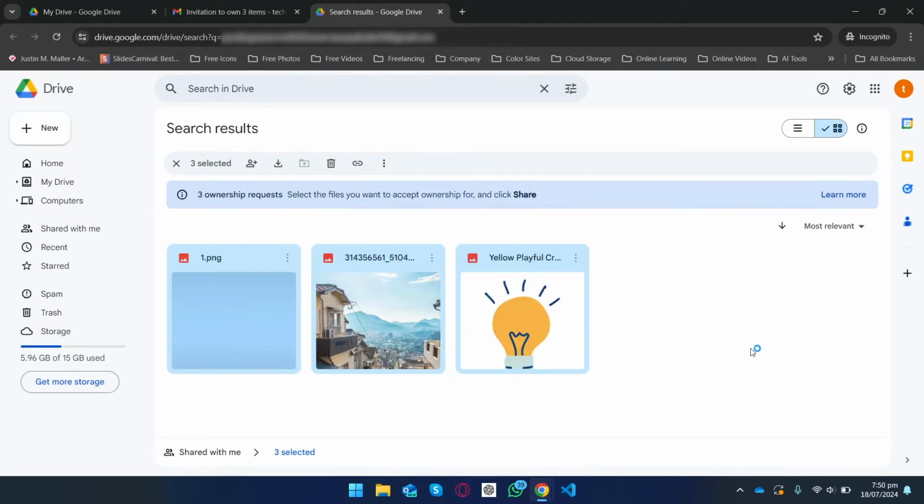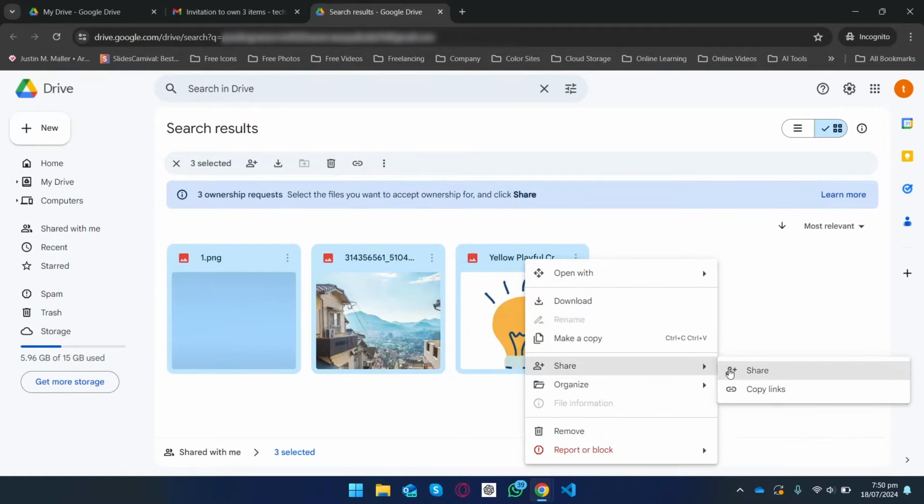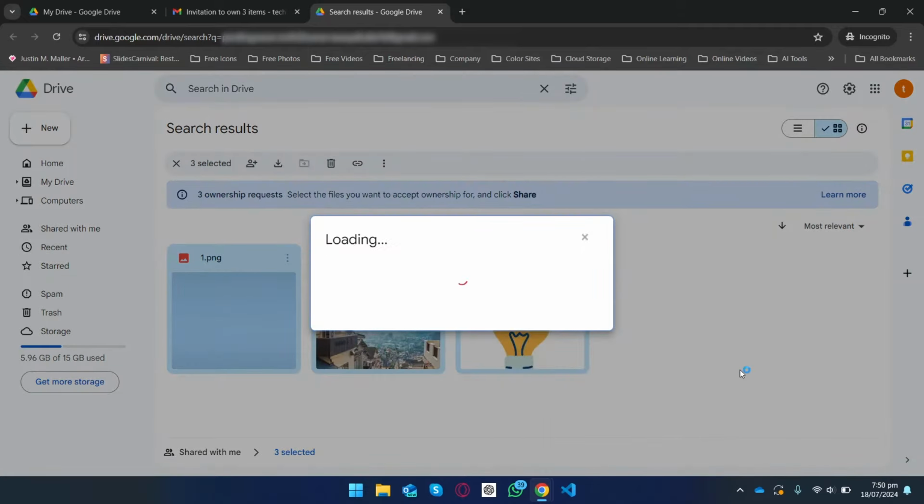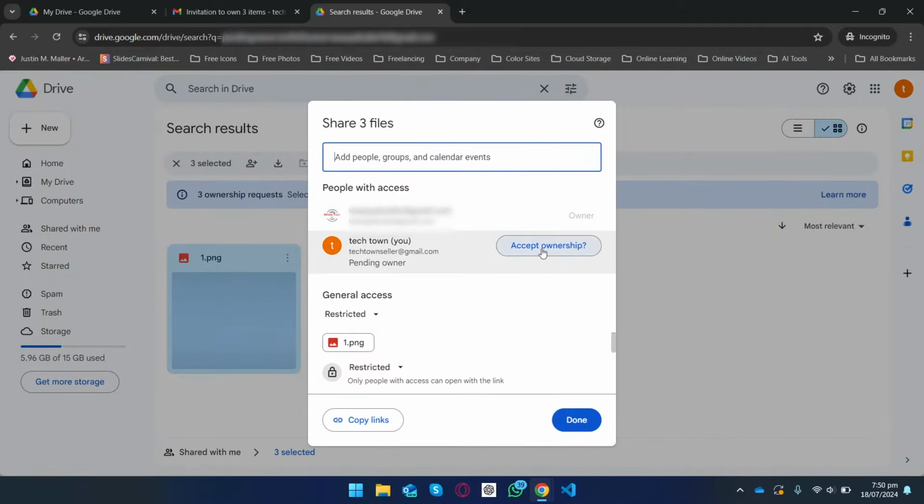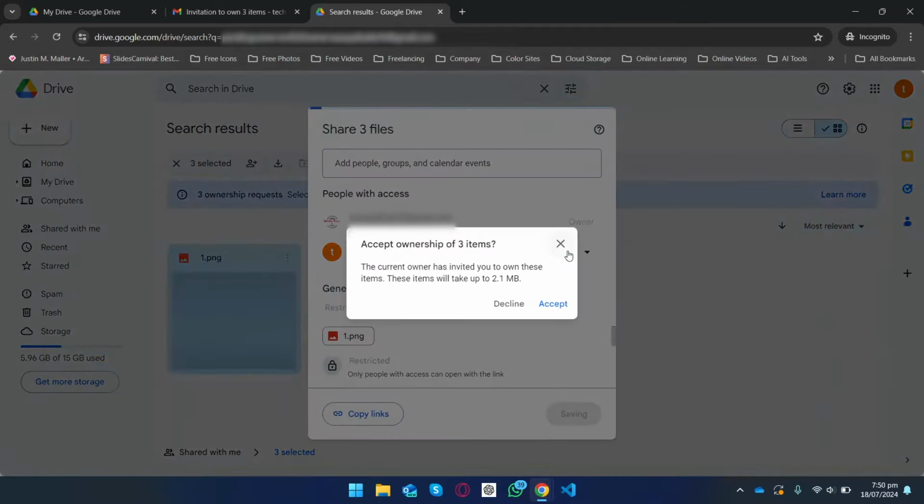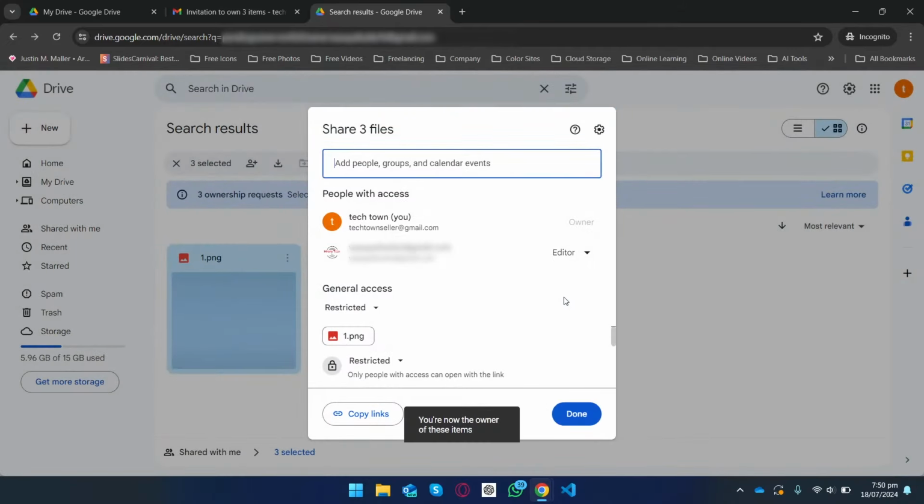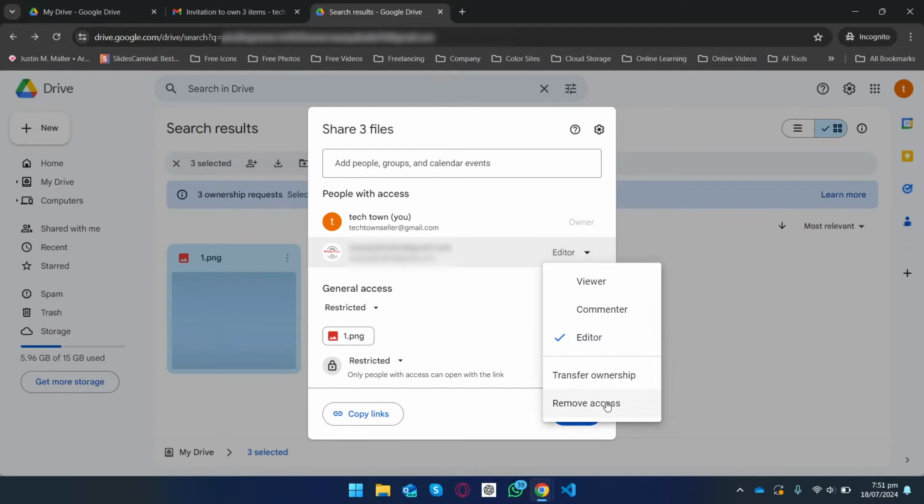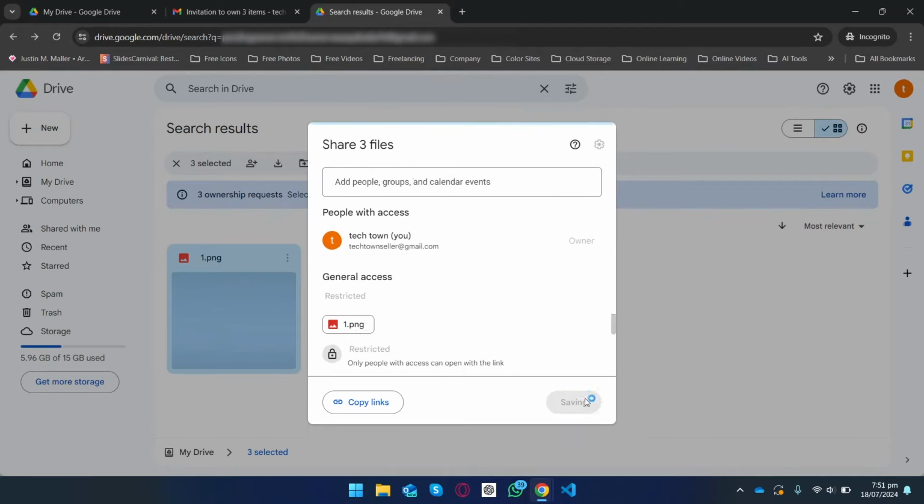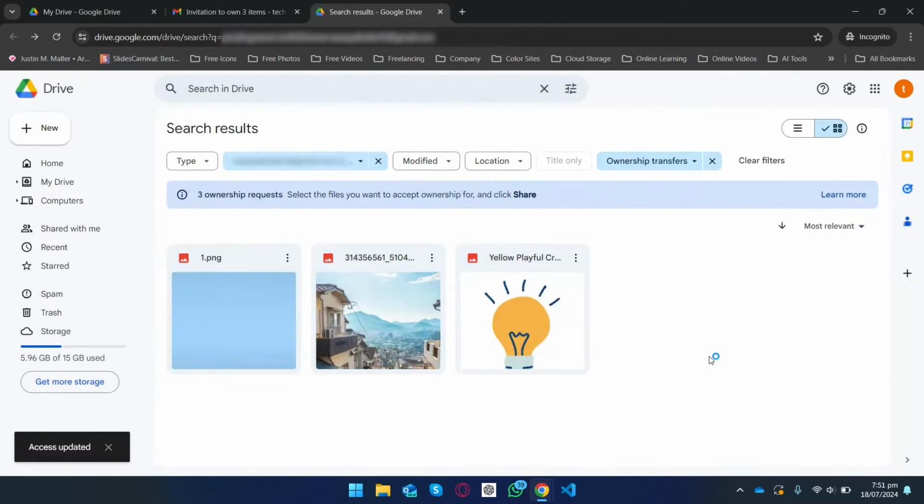I'm going to select all of these 3 files. After that, again right click on it, share again, make sure all the files are selected. Here it says accept ownership, click on the button, click on accept, and you can see you are now the owner. And also it's going to show you your first Google Drive account. Click on editor and click on remove access, click on save. So now all of these files are moved from your first Google Drive account to your second.